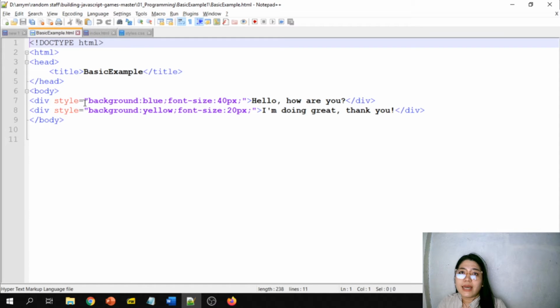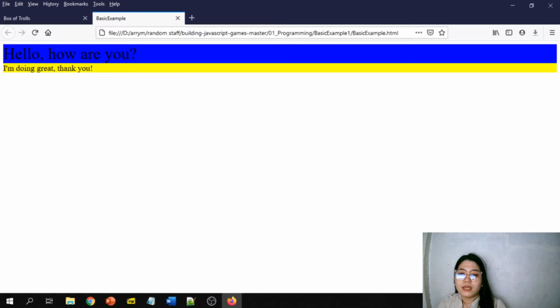This CSS is an inline. The style is inside our HTML. So when we run this one, we've got this one. You get it.